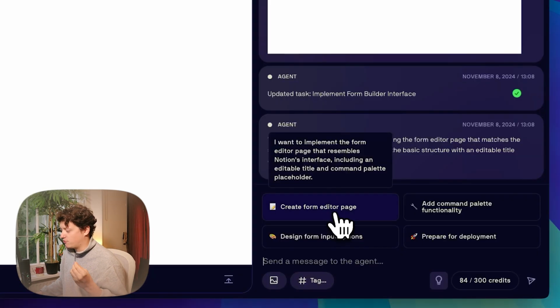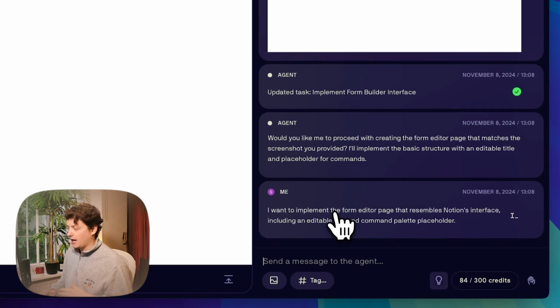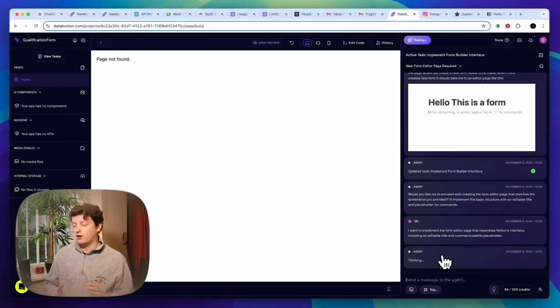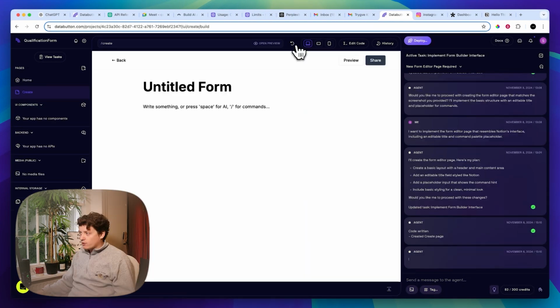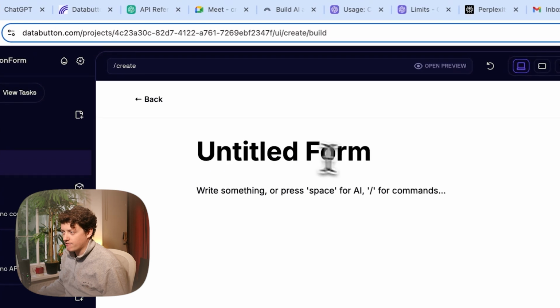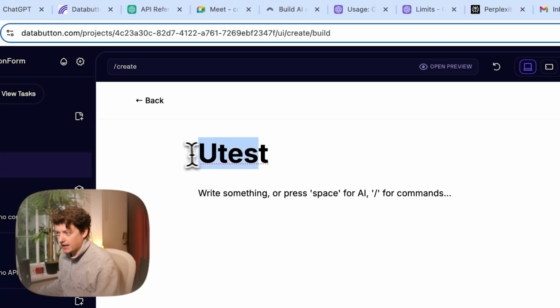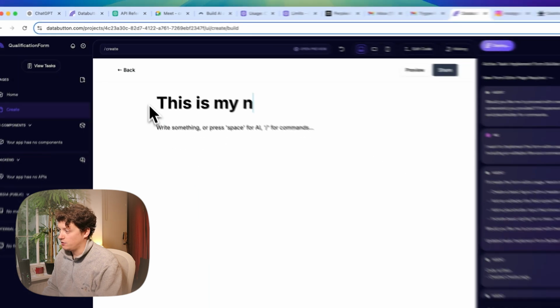And then we're going to go ahead and create the form editor page. And the agent is going to actually read through all of the code, read through our instructions, and work out a plan for what it needs to do, and then go ahead and execute that plan for us. Cool, there we go. So it's now created an area for us. So we're going to see if we can actually edit this here. So we can give this form a name. So we're going to say, this is my new form.